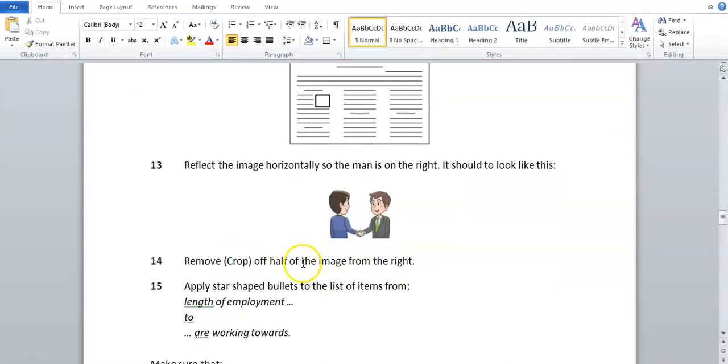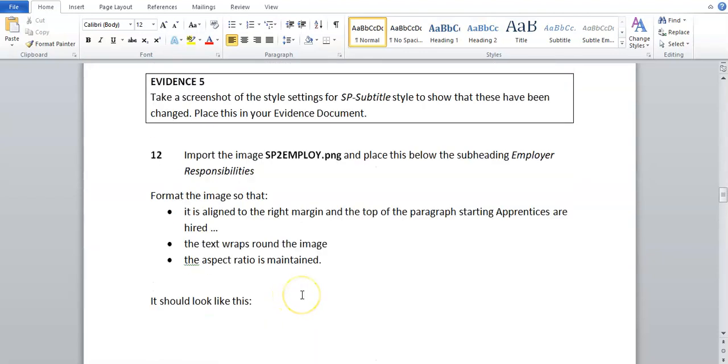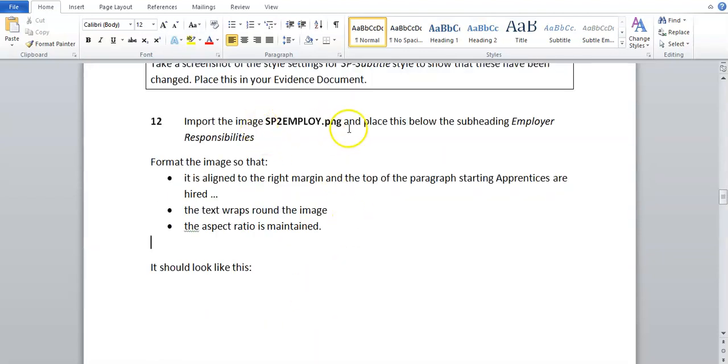So that is everything about the image in this paper. I hope that's okay. How to insert an image, so that's insert pictures. You go and find it and select it and insert it. And format the image. Hope you can see how to wrap text around an image and how to place it with the top of the paragraph and to align it with the right margin.